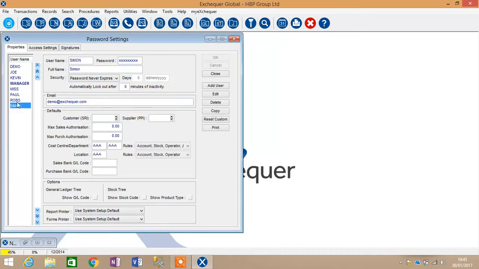What you can also see in here per user is there are some settings down here. And what those settings mean is they're basically going to use a default per username. So for example, every time that they add a sales receipt with invoice or a purchase payment with invoice, whether you want it to use a default account code, default authorization limits, default cost centers, departments, locations, general ledger codes, and some options on here as to whether they want to see the GL codes on the general ledger tree, the stock codes on the stock tree, and the product type on the stock tree, and also default report printer and default form printer.